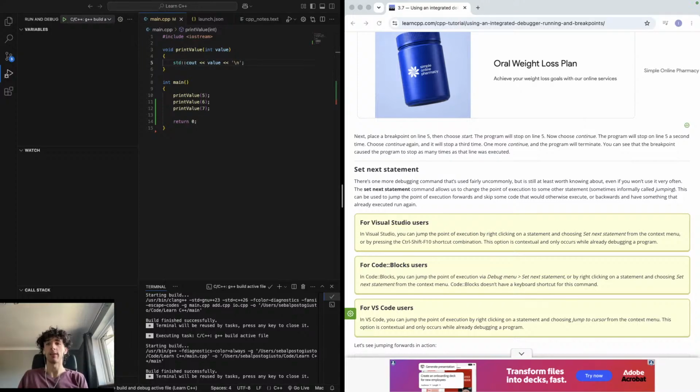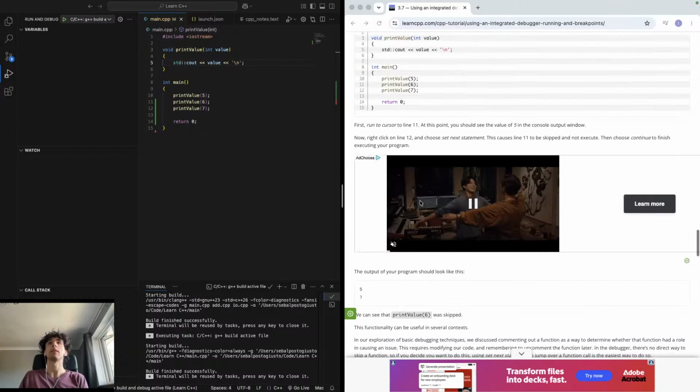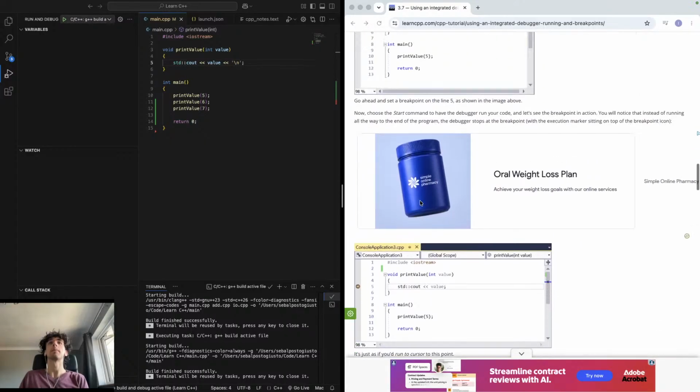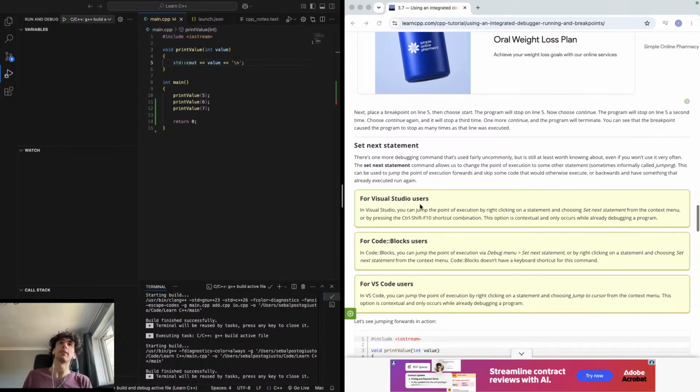So what we'll do now is let's do set next statement. Where's set next statement? Where were we? Breakpoints. Set next statement. There is one more debugging command used fairly uncommonly, but it's at least worth knowing.